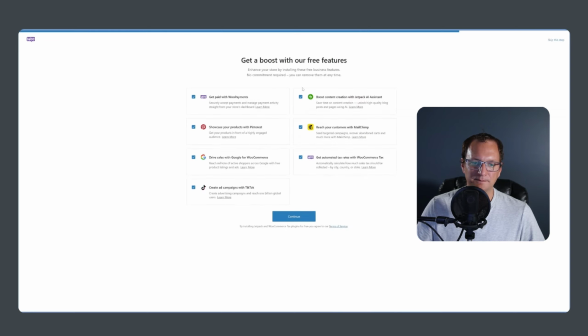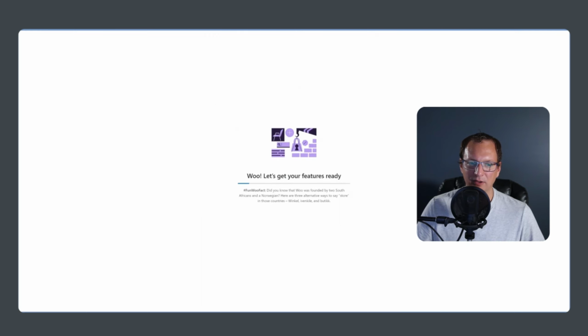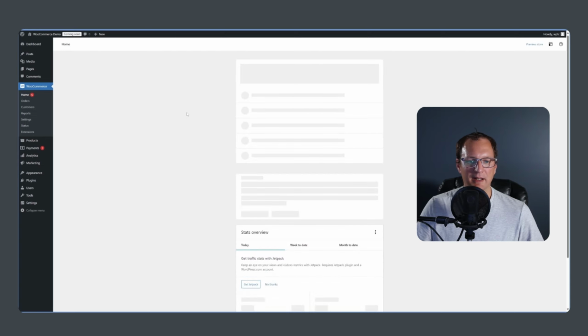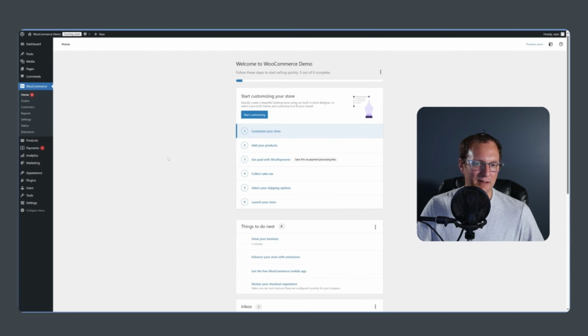We continue. For now, I'm going to uncheck all of the options except for Woo Payments, because we'll use that later to set up the payment gateway. So I'm going to go continue, and this is going to install the Woo Payments plugin automatically using the setup wizard. And now we're completed, and we are in the WordPress dashboard.